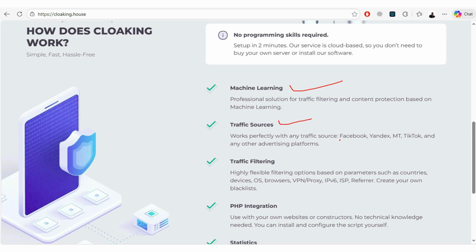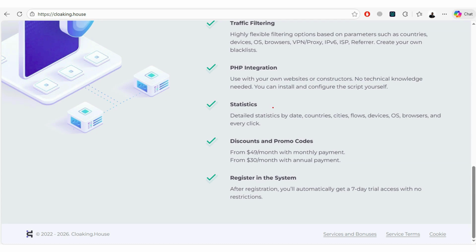Some of the features that this platform provides include machine learning and multiple traffic sources, which means it works with a lot of moderating platforms out there like Facebook, Yandex, TikTok, and others. They offer traffic filtration, which means you can filter traffic based on parameters such as countries, devices, OS, browsers, VPNs, and things like that. They also offer PHP integration, which means you can set up a flow using PHP, and you get access to statistics, which means you can monitor your traffic and things like that. They offer discounts, especially if you are subscribing, like $49 per month or $30 with annual payment.